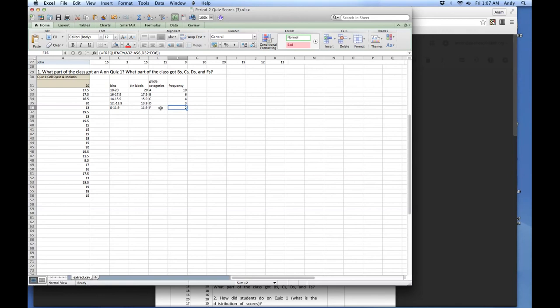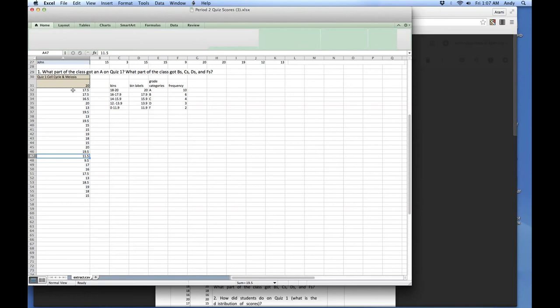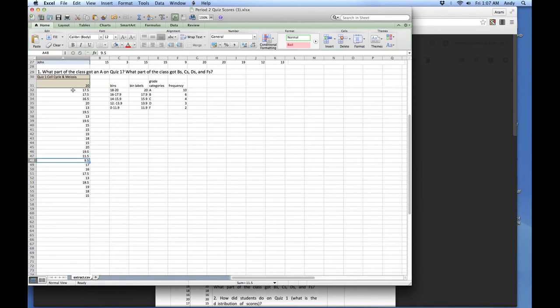So Excel is saying that I have 2 F's in my data set. Well, an F is anything that's between 0 and 11.9. So let's just make sure I do have 2 F's in here. So just scroll down. That's not enough, that's not enough... Hey, there's an F, 11.5. And there's another F, 9.5. And are there any more? No. Okay, so I found 2 F's, and that's what Excel told me I would find, so I think we're good.